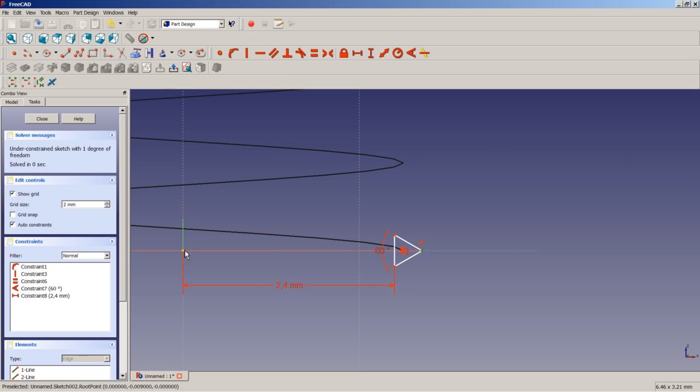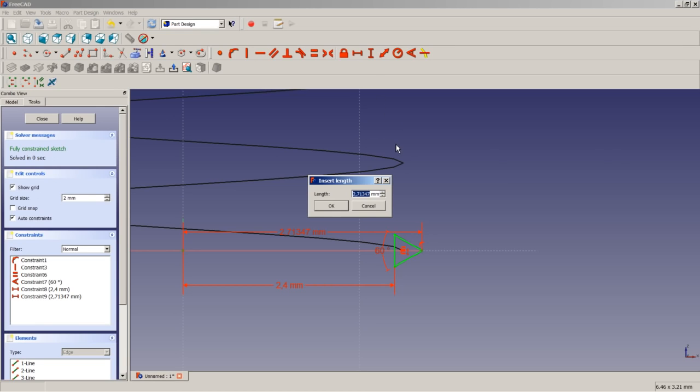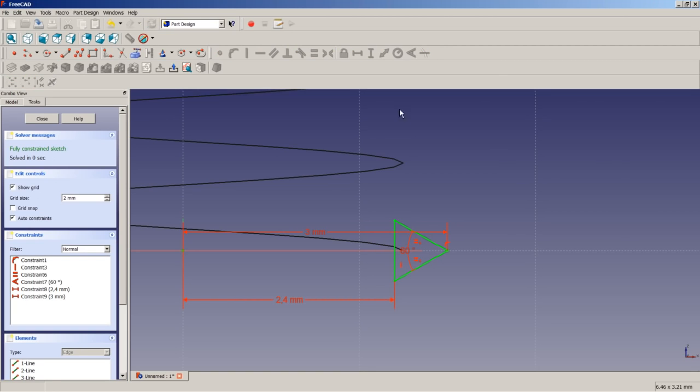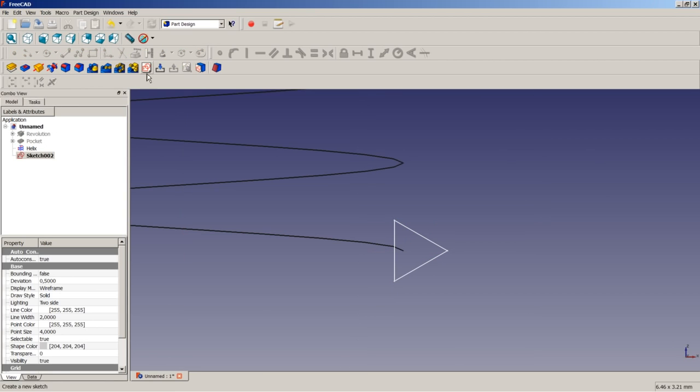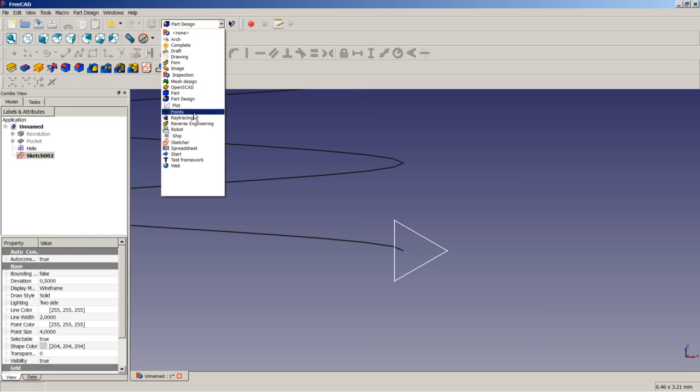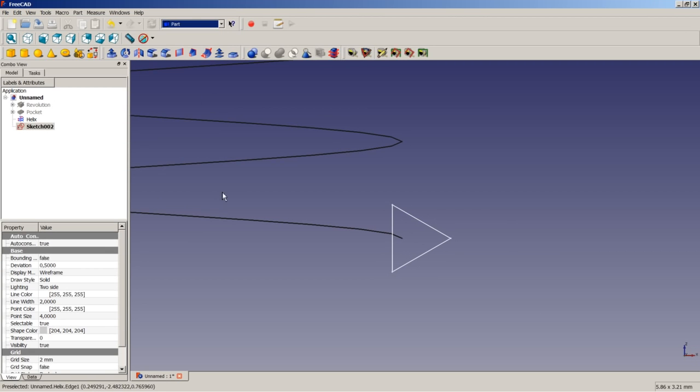And this here should get a horizontal distance of 3 millimeters. And that's it. We have a fully constrained sketch. We close the sketch, and then we go back to the Part module workbench.